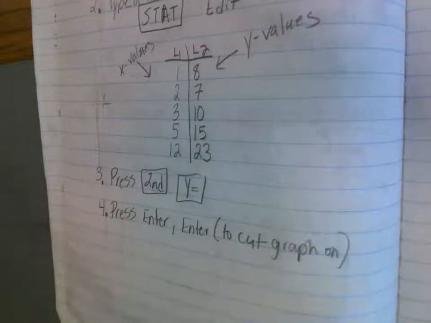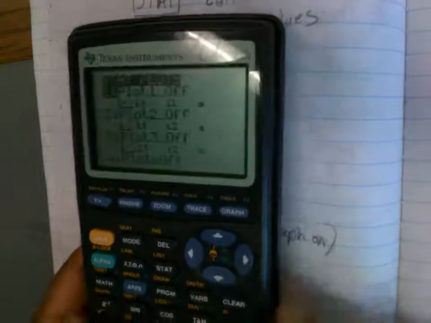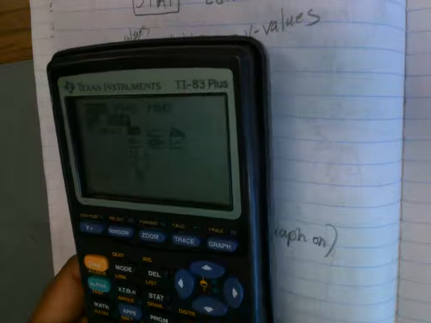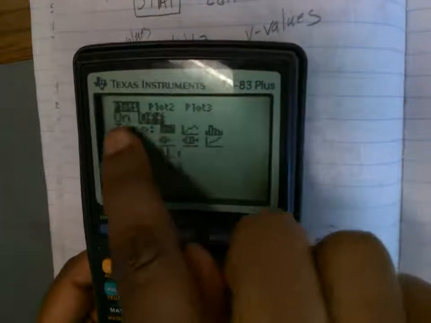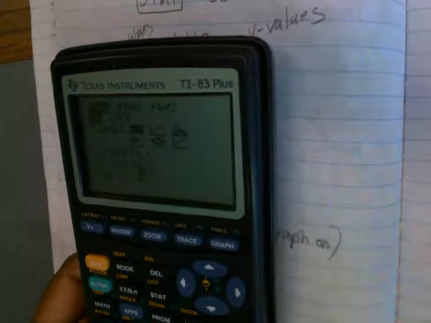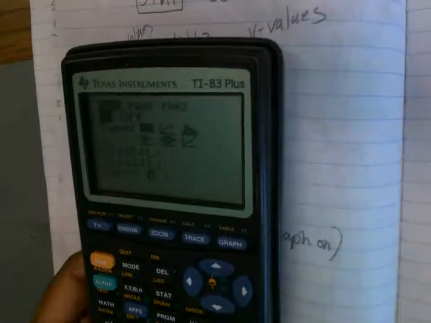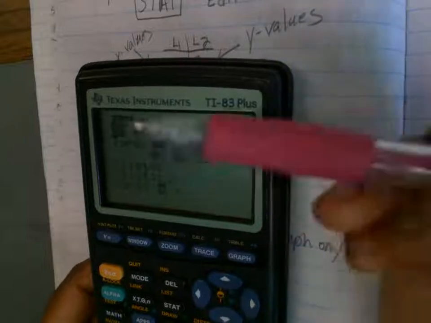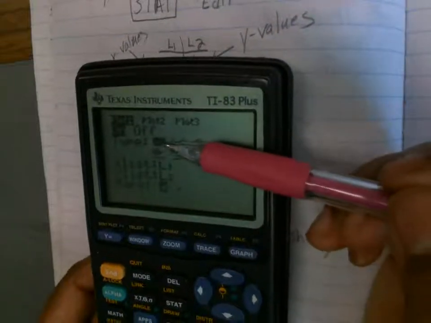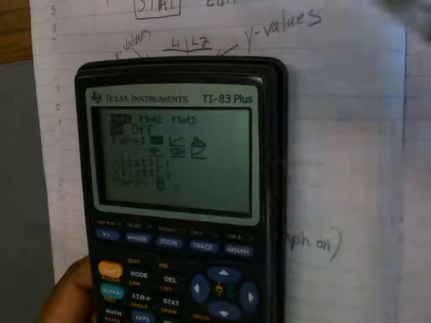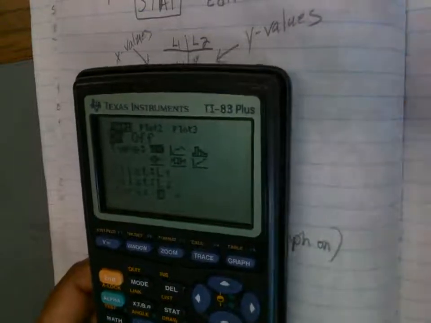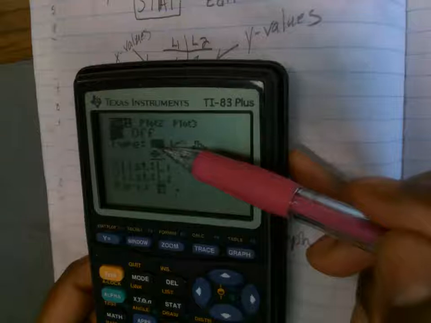Let me model that. I'm going to press enter one time. The second time I press enter, look at what it's doing. It's going to go from off to on. So now my scatter plot is on. You see right here where it says type? These are different types of graphs. That first graph is scatter plot, so I don't have to do anything else.